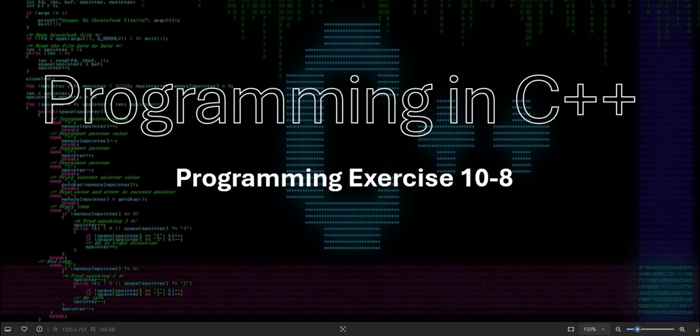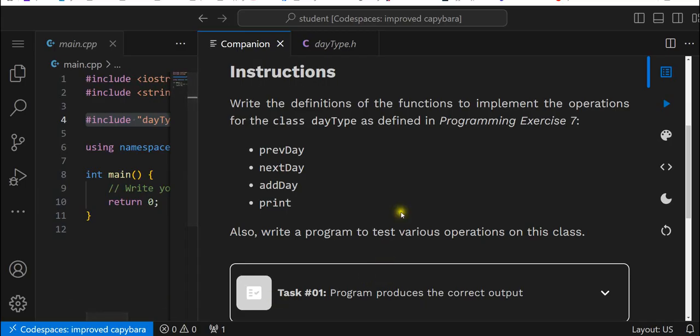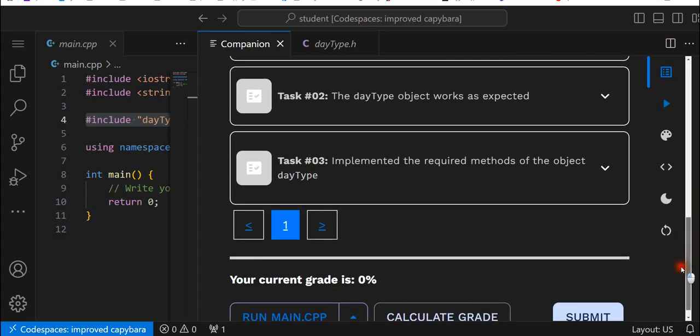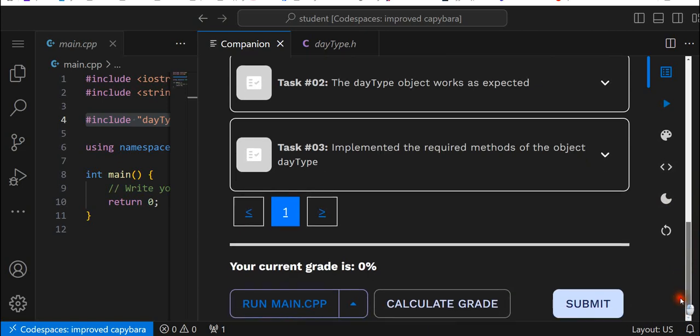And here, we're to write the definitions of the functions to implement the operations for the class dayType as defined in programming exercise 7. So previous day, next day, add day, and print. Also write a program to test various operations in this class. So the program produces the correct output, the dayType object works as expected, and test 3 implements the required methods of the object dayType. Let's go over and see what we got here.